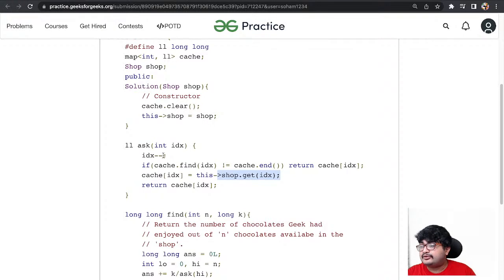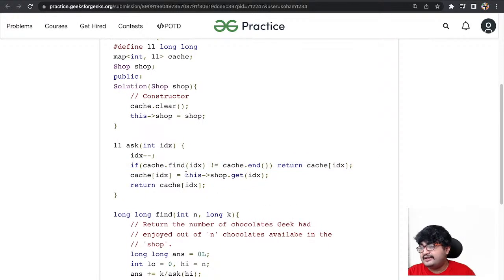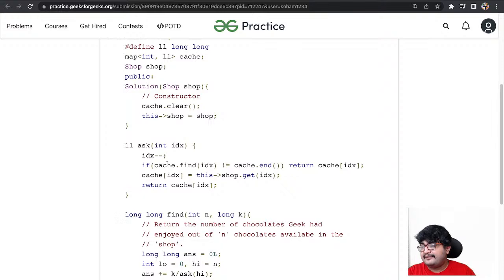Now, once we have calculated this, we should also cache this because we do not want to ask the shopkeeper again what is the value. That will be a bad use, right? We are asking the same thing again. So we should cache it, and if it is in the cache, we'll return whatever is the value. Otherwise we'll do this, right? And why are we doing minus minus here? Because the actual array in the shop is 0 based, but we will follow 1 based indexing, right?